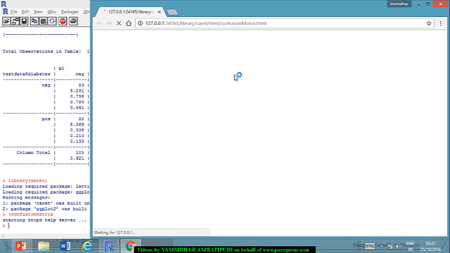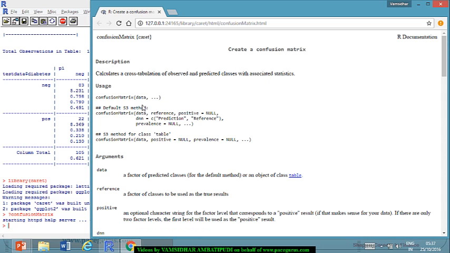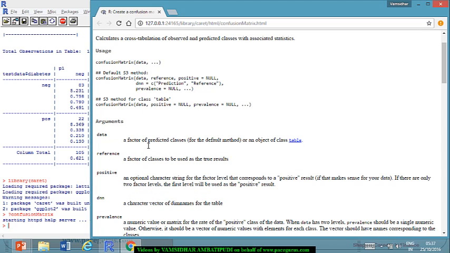If you look at this confusion matrix, it is asking for data, which is a factor of predicted classes, and a factor of classes to be used as true results. So the reference is the actuals, which are the trues, and I should also give the meaning of positive, an optional character string for the factor level that corresponds to a positive result. If there are only two levels, the first level will be used as positive if I do not give anything. But I have to really specify what is the meaning of positive.